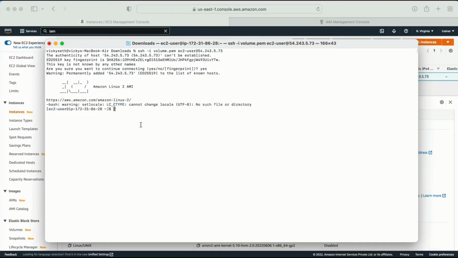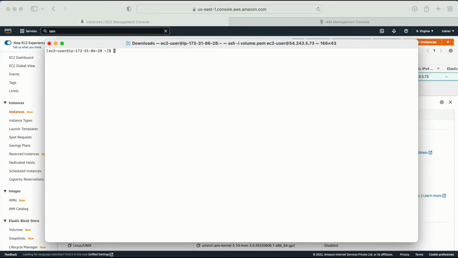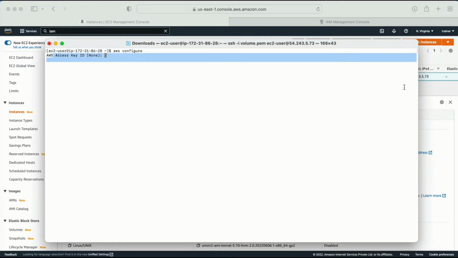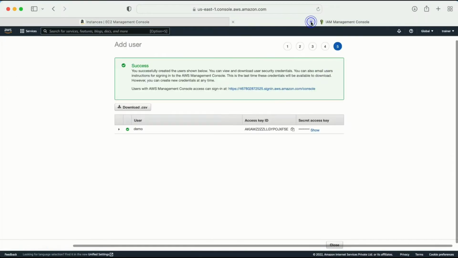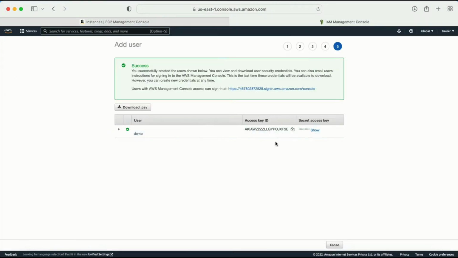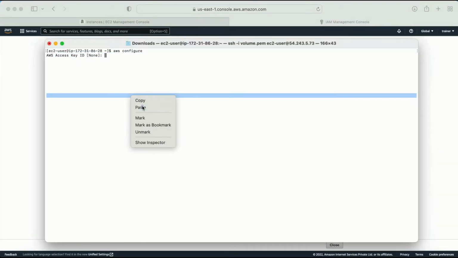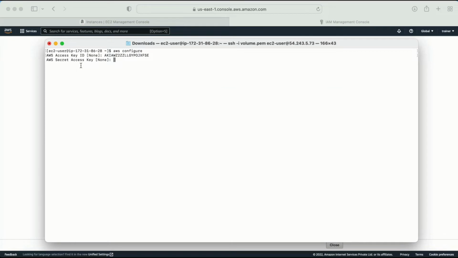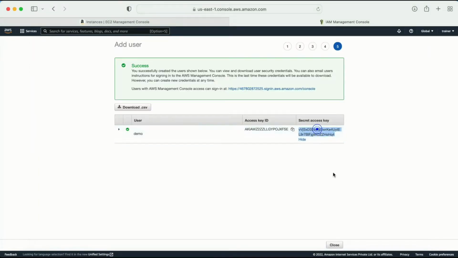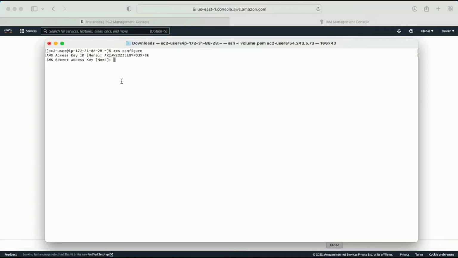Now I need to configure my AWS CLI user here. The command to configure is aws configure. Here it is asking me for the access key. For that, I need to go to IAM and copy the access key, paste. The next thing is the secret key. Let me copy the secret key.